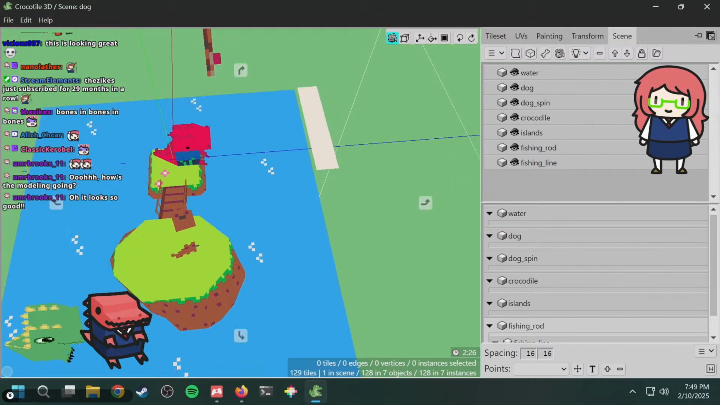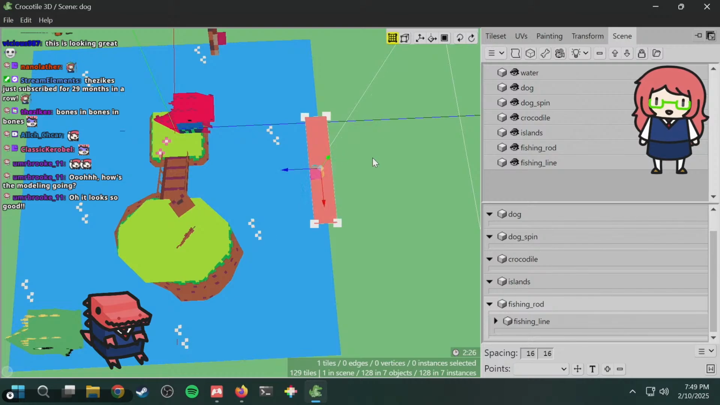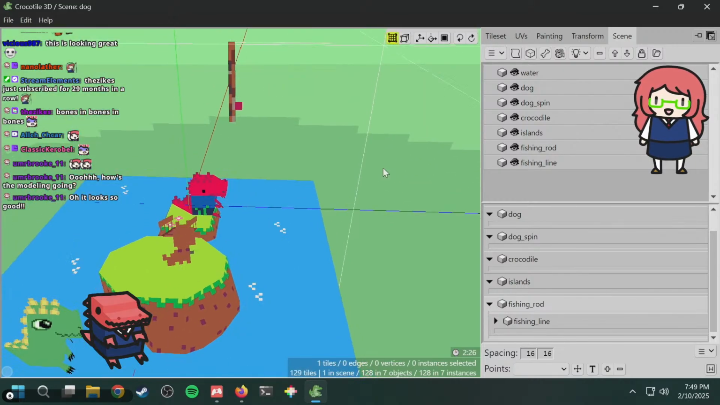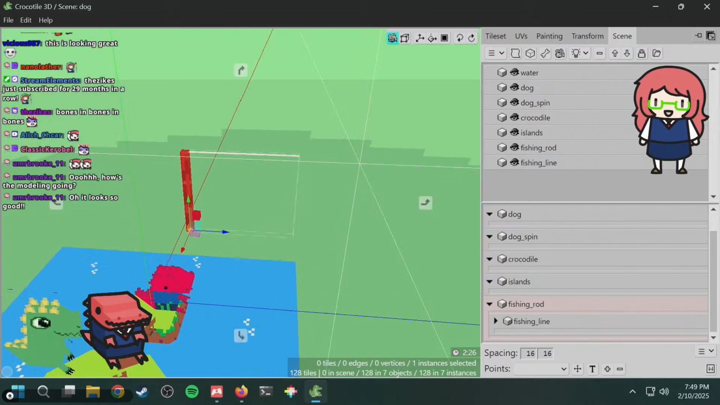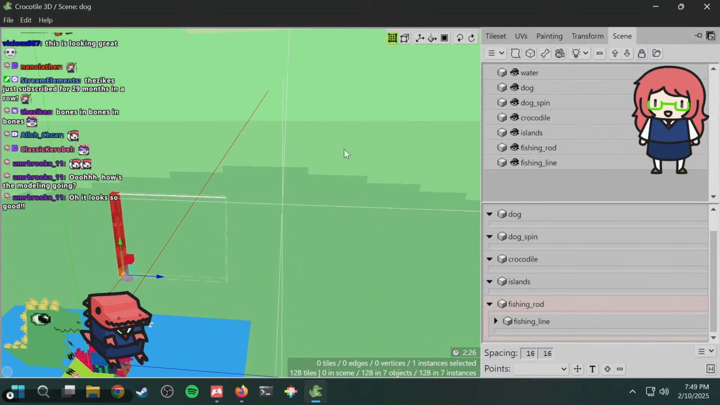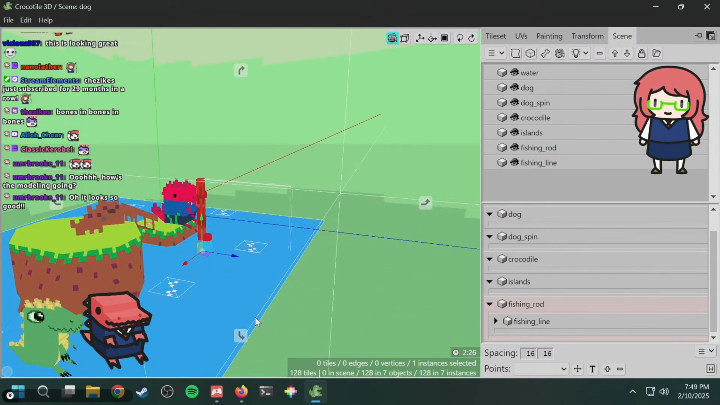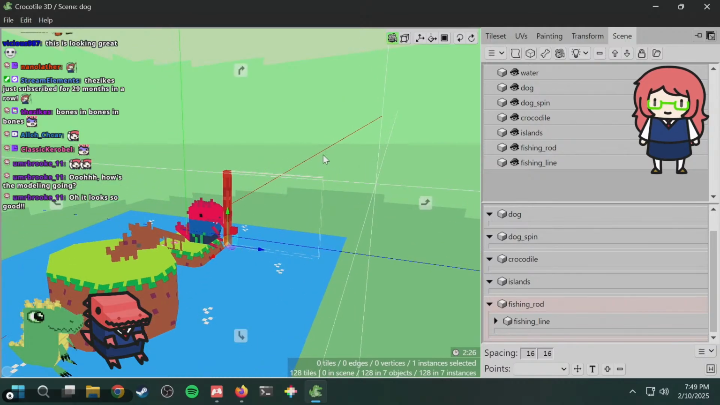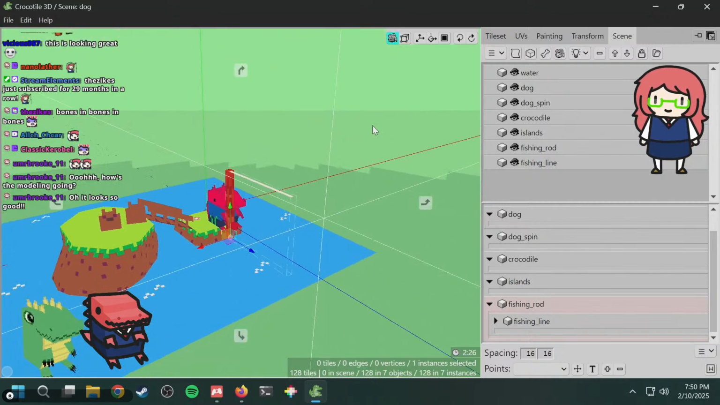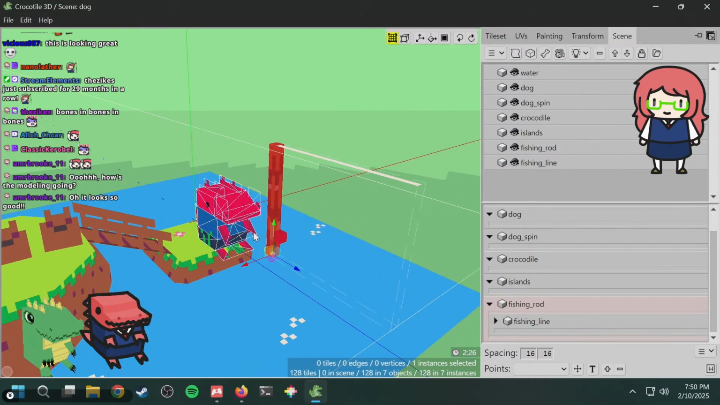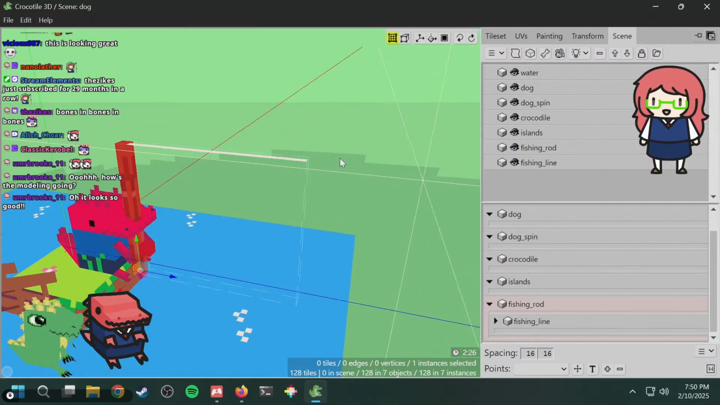Okay, but this is like then part of the object? What is this? Fishing line? Why is this thing here? If I delete this, okay, then that's fine. I'll move this guy downward. Yes. All right. And then we just gotta rotate it.